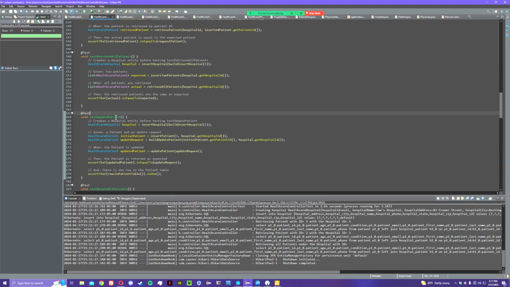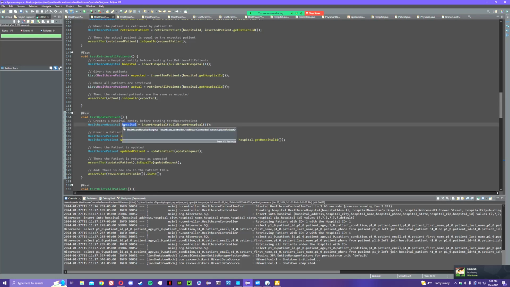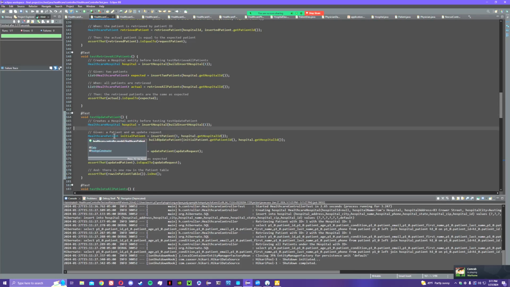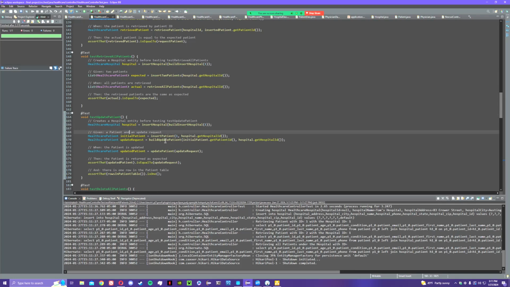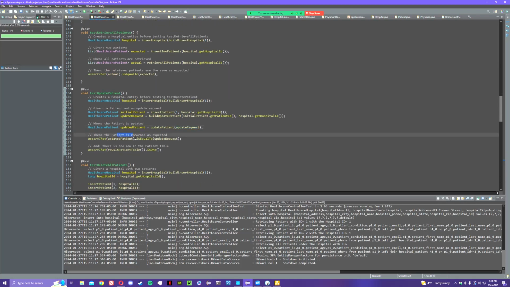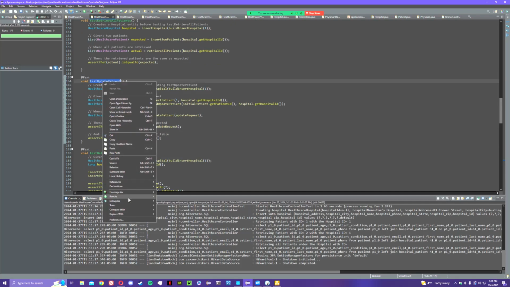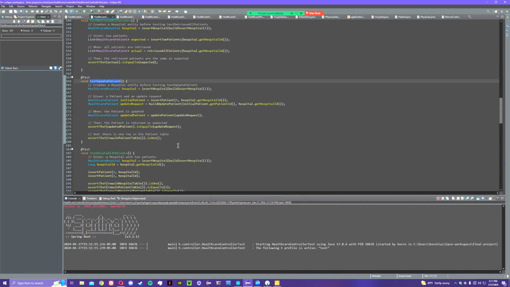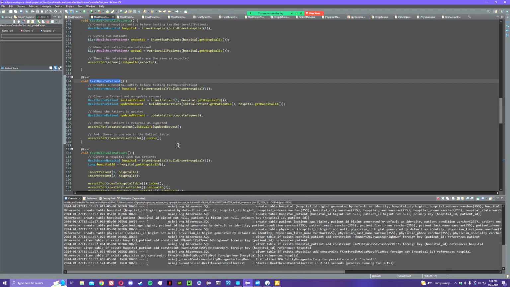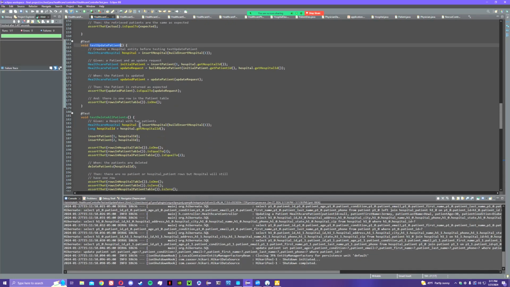And the next is testing update patient. We'll have the hospital entity, and then we will have a patient and an update request. And then the patient is updated. Updated patient is equal to updated patient from the update request. The patient is returned as expected. So we'll assert that they are equal, and then we check that there is one row in the patient table. Run that test, and we see the test has passed.